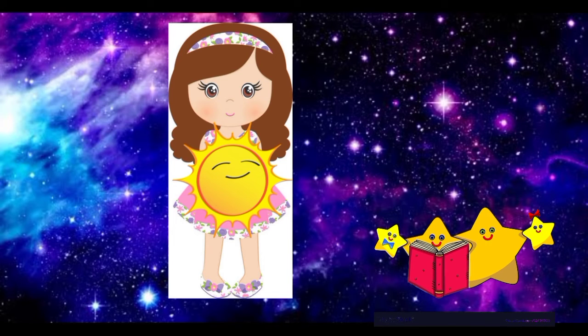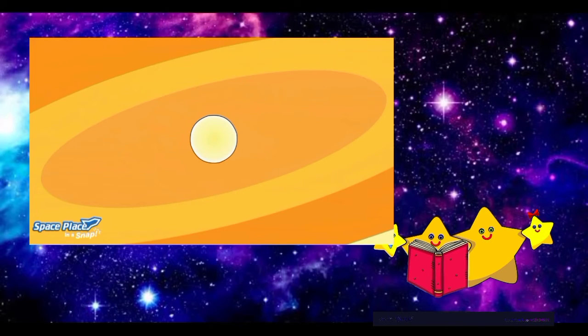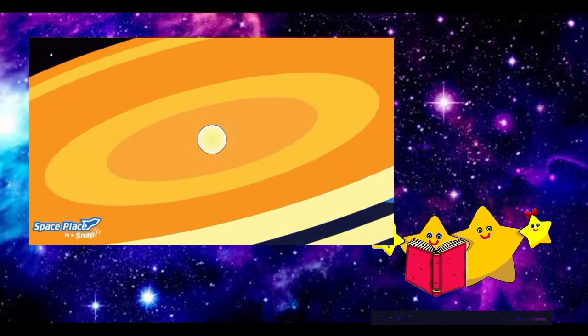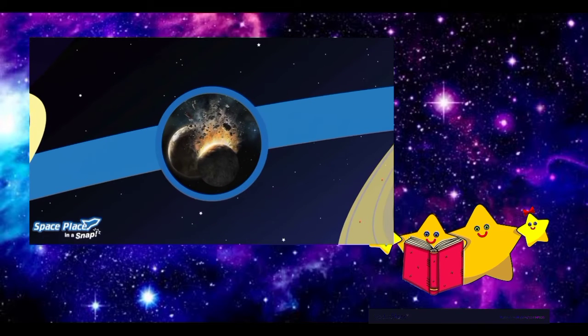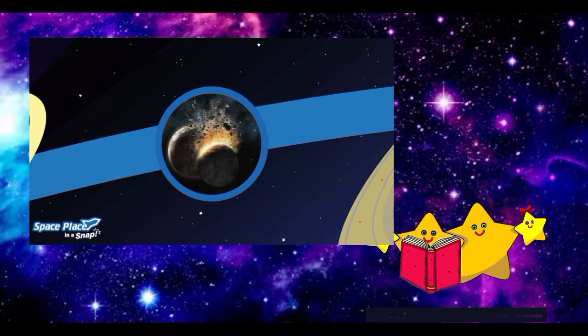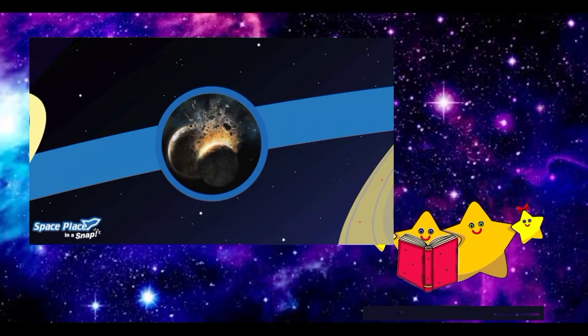What a beautiful view. Even though the sun gobbled up more than 99% of all the stuff in this disk, there was still some material left over. Bits of this material clumped together because of gravity. Big objects collided with bigger objects, forming still bigger objects. Finally, some of these objects became big enough to be spheres. These spheres became planets and dwarf planets.